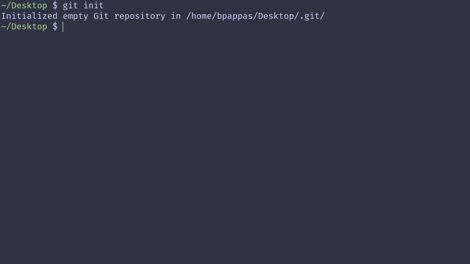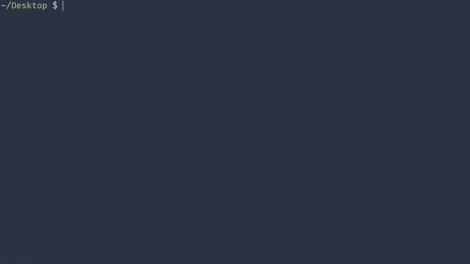How do you know it's a git repository? I guess it already tells you here. There's the .git directory. All right, so what do we use to view the status of our repository? Status. Yeah, self-explanatory.